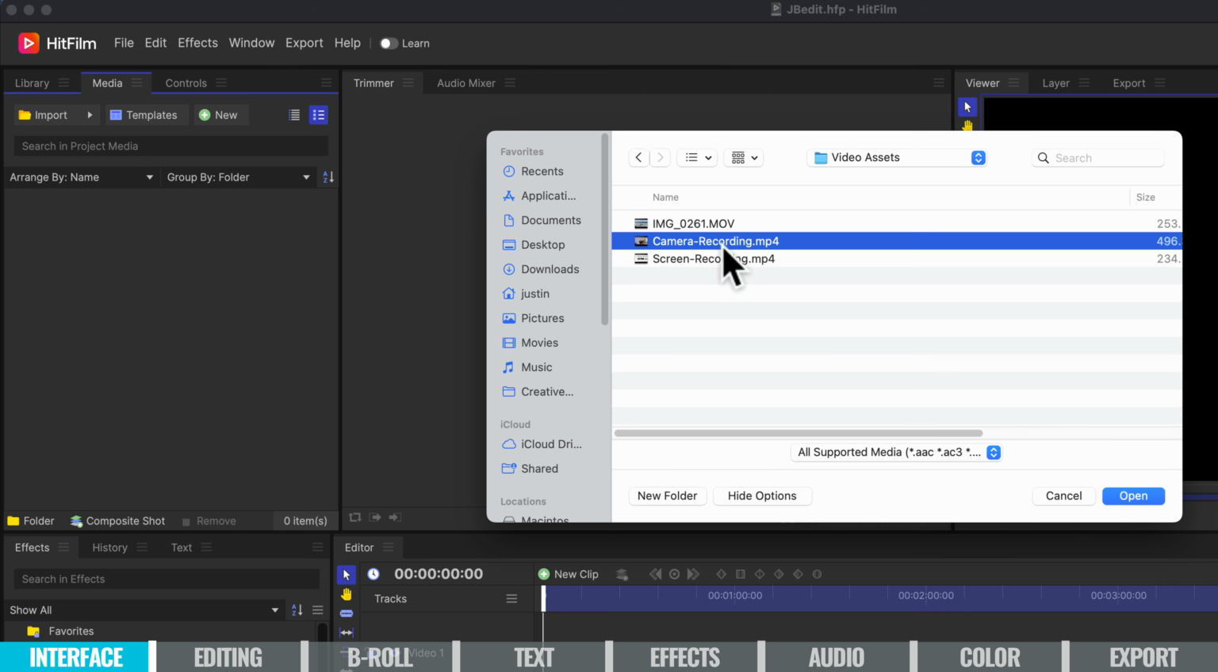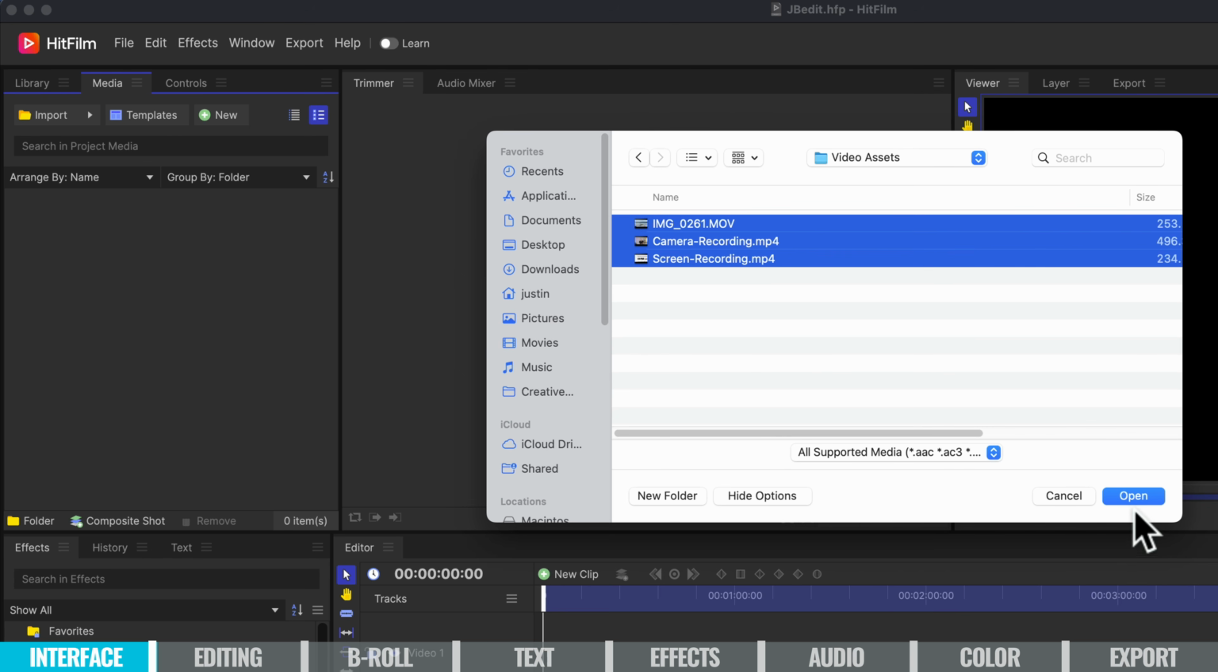We can then navigate through and find our video files that we want to bring in. So in this case here, I've got a few different files. I'm going to select all of those three and I'm going to choose Open.